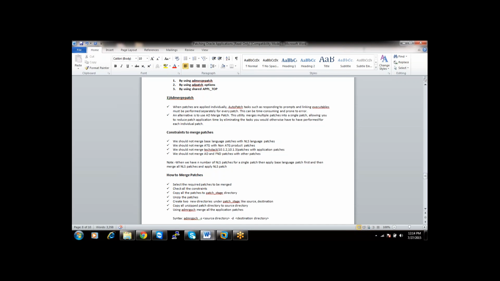To reduce that, they have given an option called AD merge patch. With the help of AD merge patch, we can merge patches. You can merge five patches into one patch and apply the merged patch to the application, so that all five patches will be applied to your application.